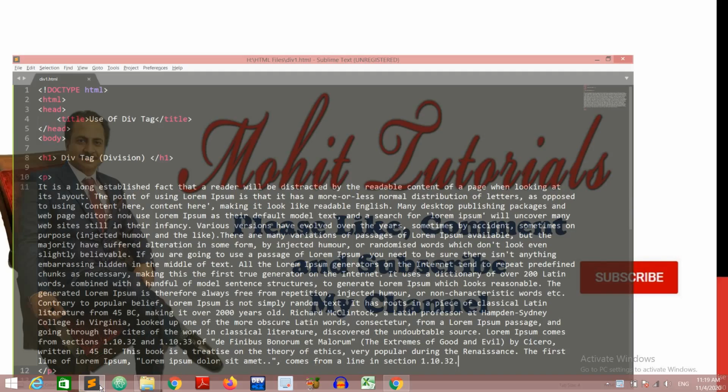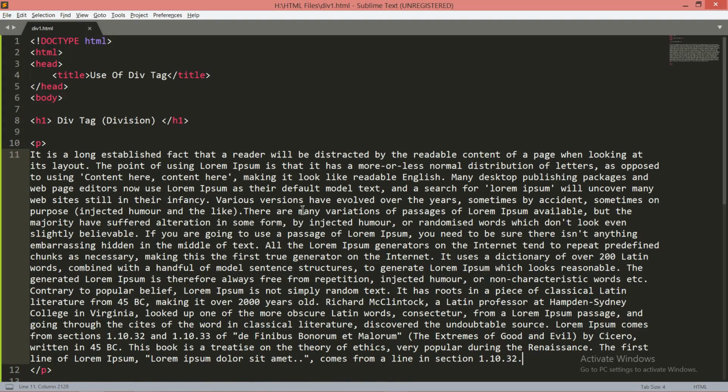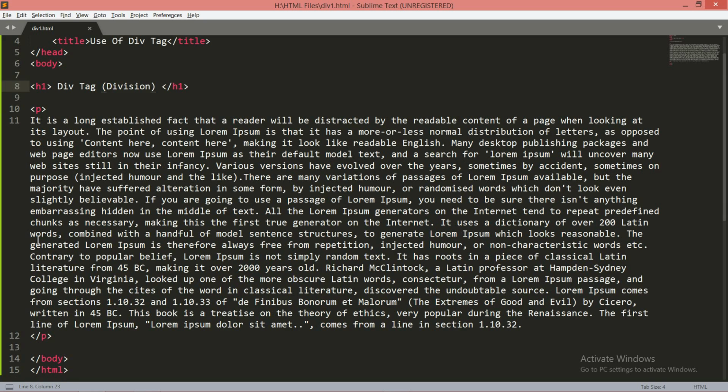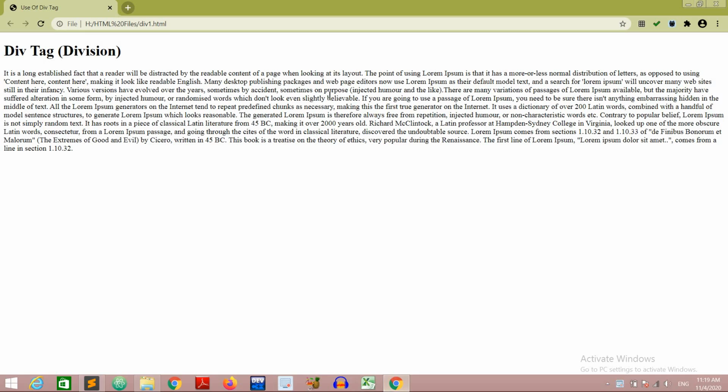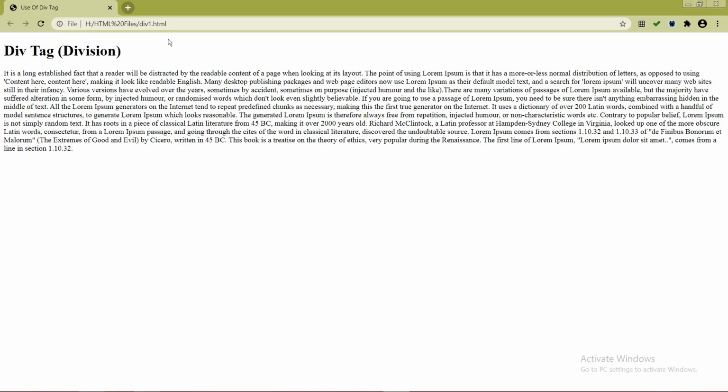Now you can see I have written some predefined text. This is your header, this is your topic, that is the div tag. I have placed this text within the h1 tag and I have just mentioned a paragraph tag over here. If I try to see its output, it is coming like this. I have saved this file with the name of div1.html, and this is the output.